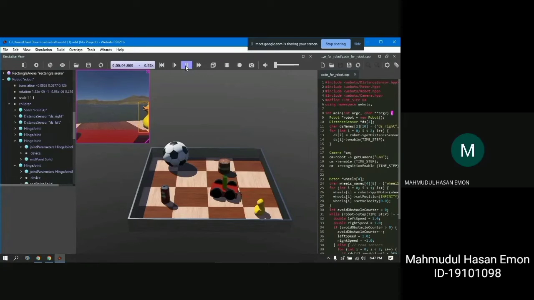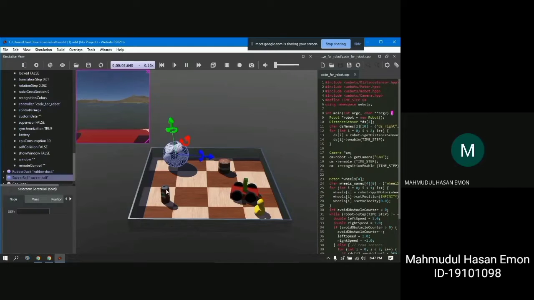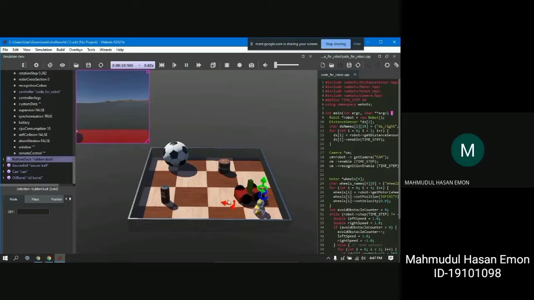Today I am going to cover the objects that we used for our object recognition theoretical project. In this project, we use a soccer ball, a can, a wall dial, and a rubber duck. In these objects, we add collision so that we can move the objects like this.